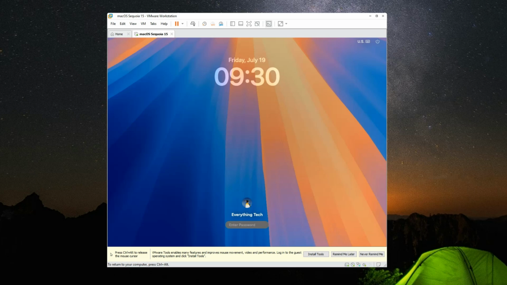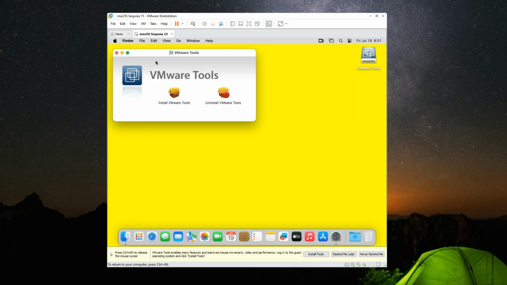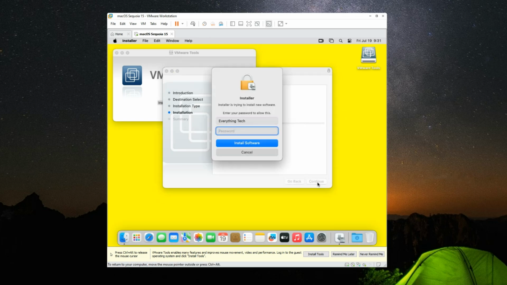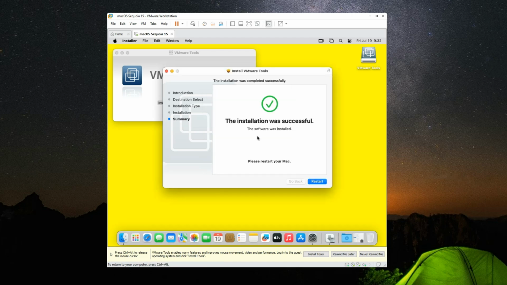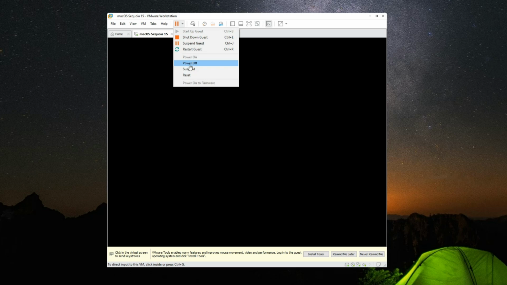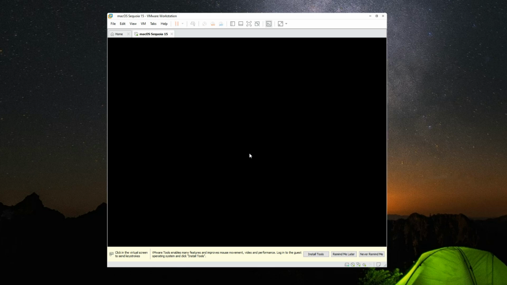Now let's log in. And then we can run the installation again. So let's close System Settings and then click on Install VMware Tools again. Continue. Continue. Install. And it should install this time. Enter your password. And the installation is complete. Now click on Restart. Now instead of restarting, we're just going to power off. So click on Power Off right here.